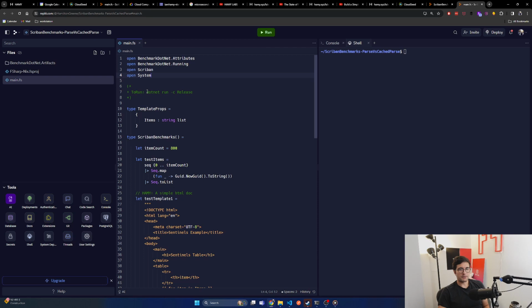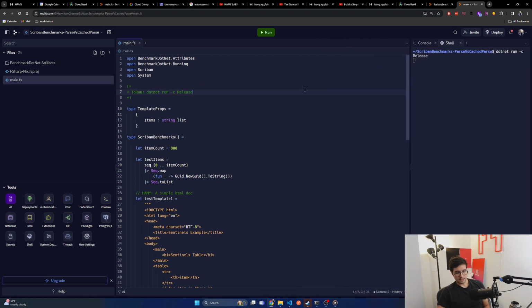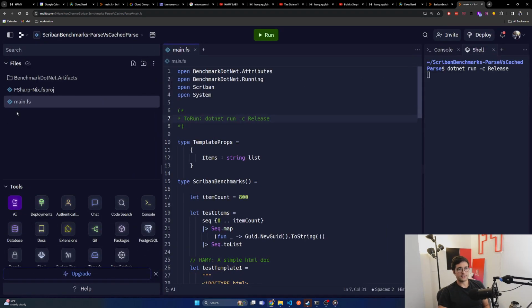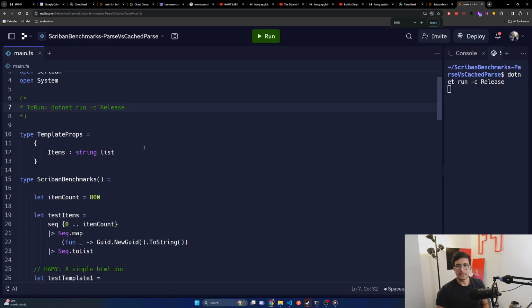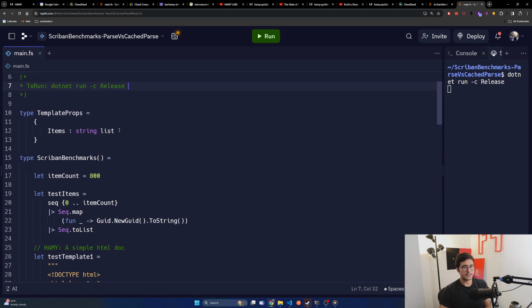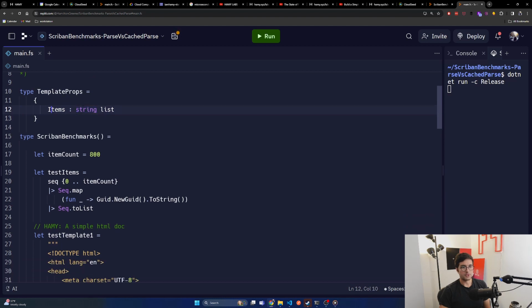And let me just start running this as well, so that as we talk, this can give us some data. So I'm running this in release mode for Benchmark.NET, and then I'll just make this bigger so you can see it. And so this is all in just main.fs, which if you're in another language, is just like your main. And we put all our types at the top because we'll use them later. So the first thing is just our template props. Again, this is just a string or a list of strings, which I'm calling items here.